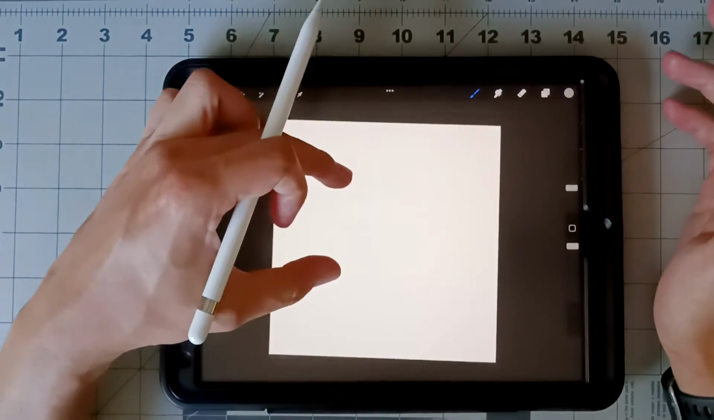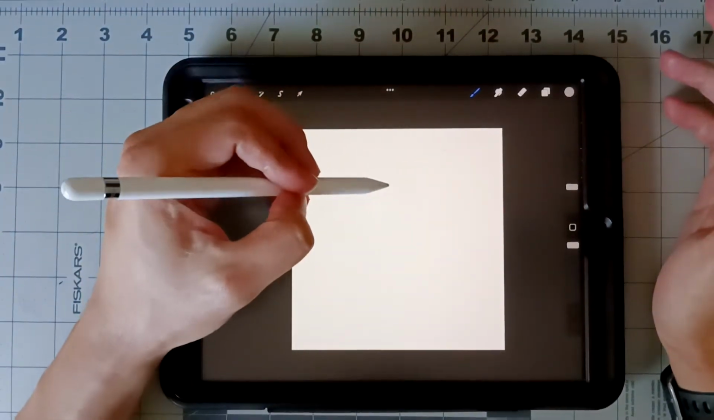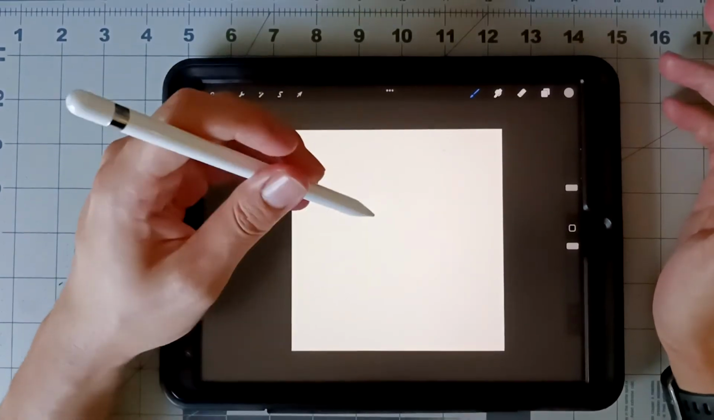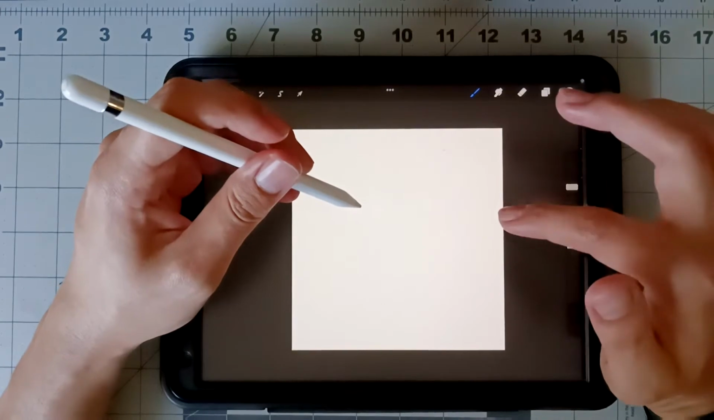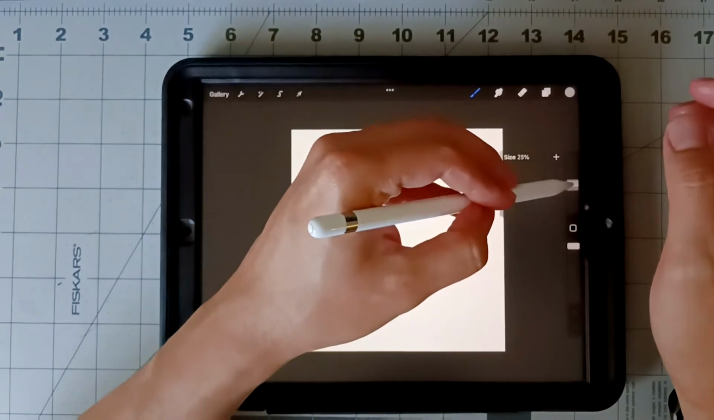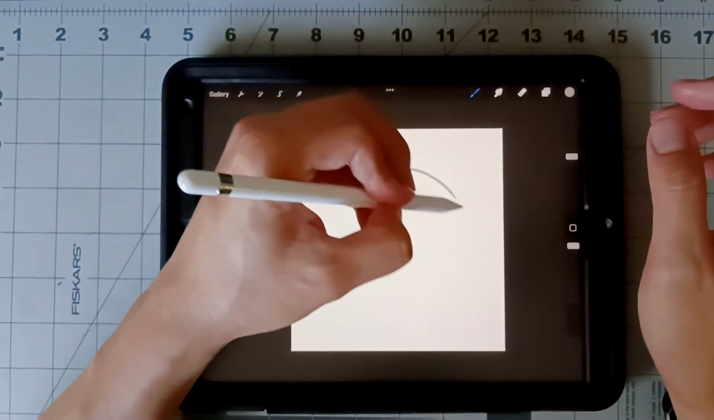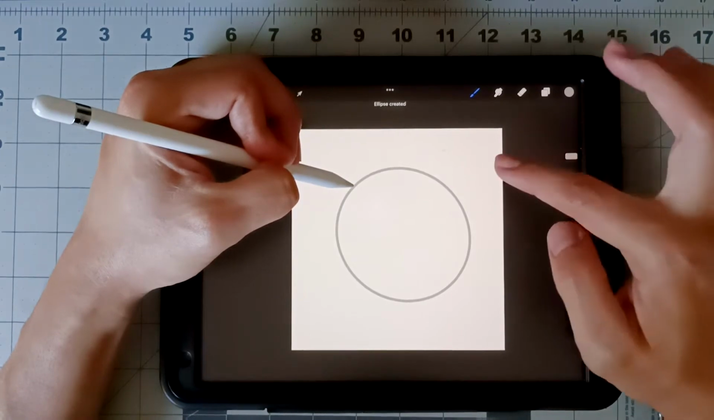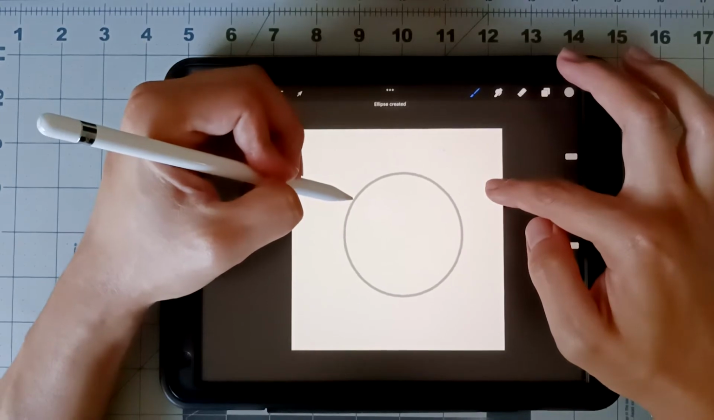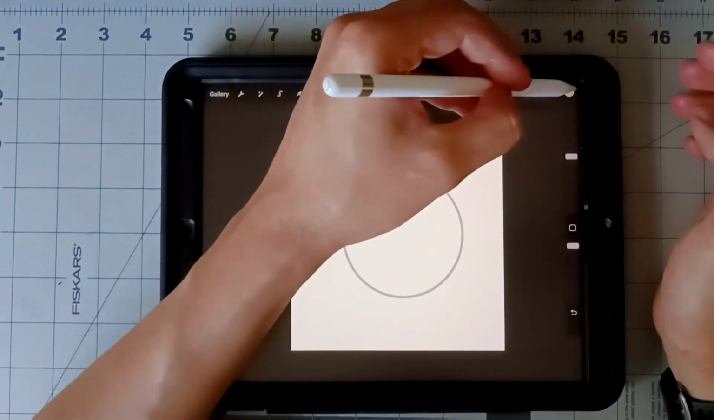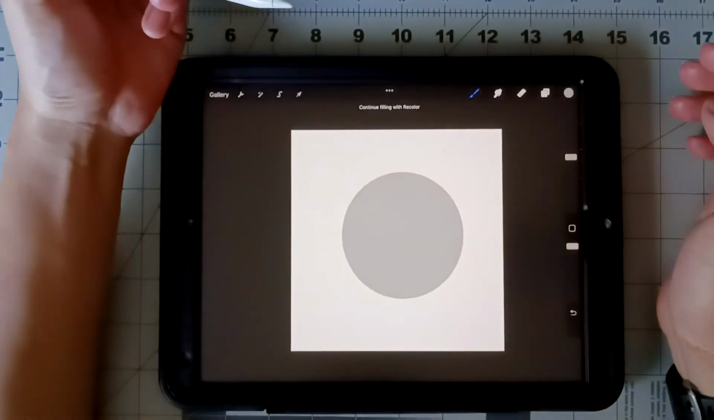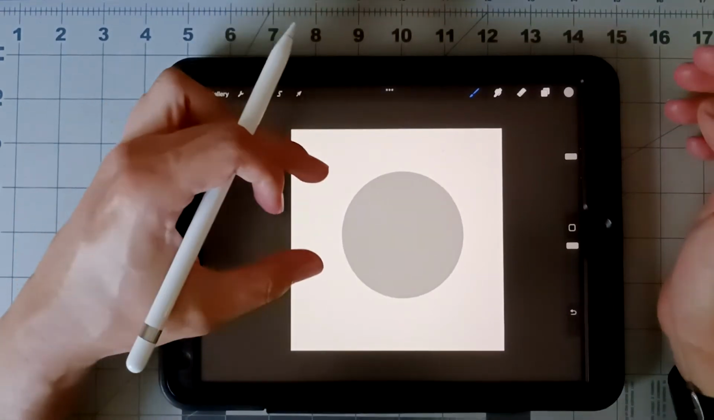Go back to our canvas, and we're just going to do a circle. Now it doesn't have to be a perfect circle, but what you do is you draw your circle and you hold it, and then the circle will get refined. Then you increase the stroke size, you hold, and if you press with your finger, it'll make it a perfect circle. Then we drag our color into the circle, and that's how you automatically fill it in.